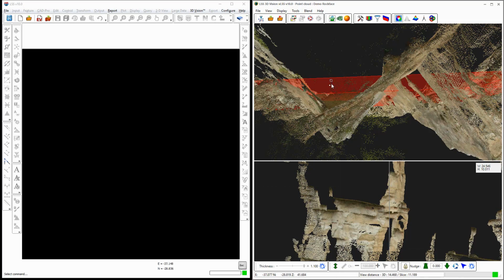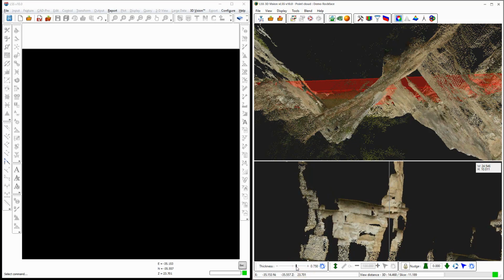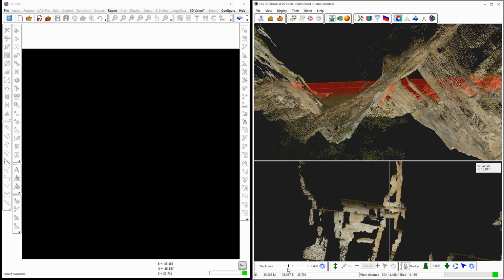and the thickness of the slice is controlled here, and as we reduce it you'll see the slice view change and also the thickness of the slice change in the 3D view. And again, we can set the minimum and the maximum values and the increment were we to use the plus and the minus.